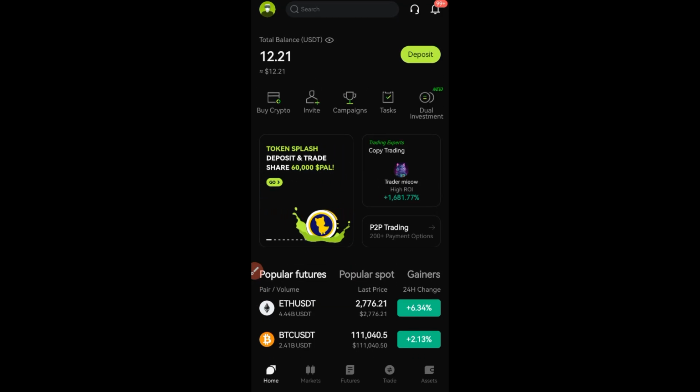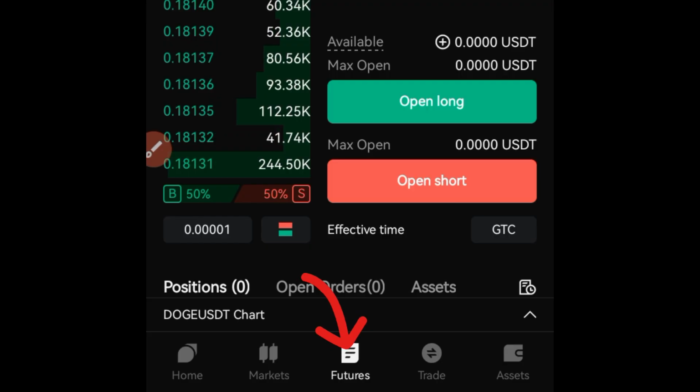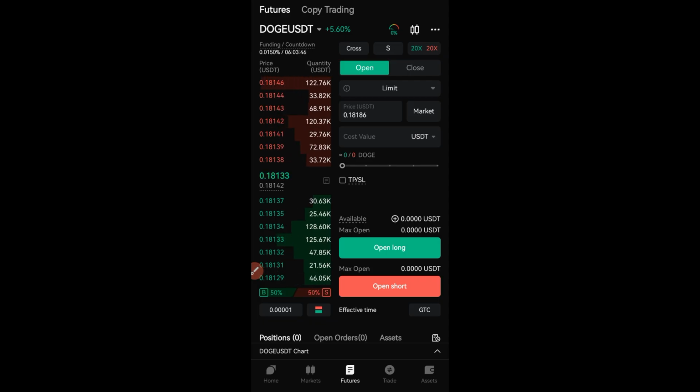Once you sign up for an account, you need to log into your app. I'm doing everything using the mobile app for the Bitunix exchange. So once you're on the app, you'll see where it says futures right here. Click on the futures option, and this is where you can actually start taking out your trade.